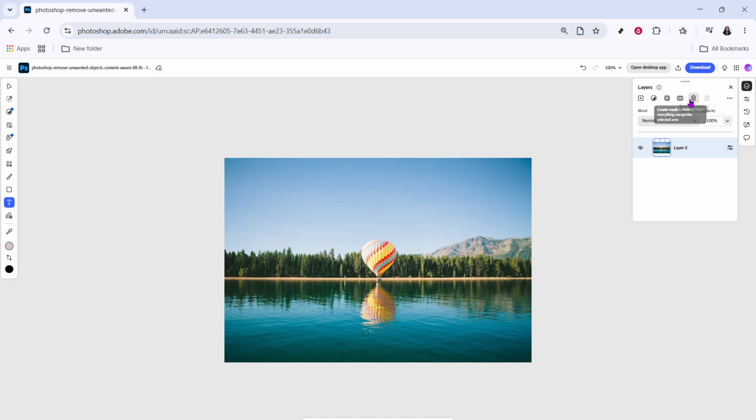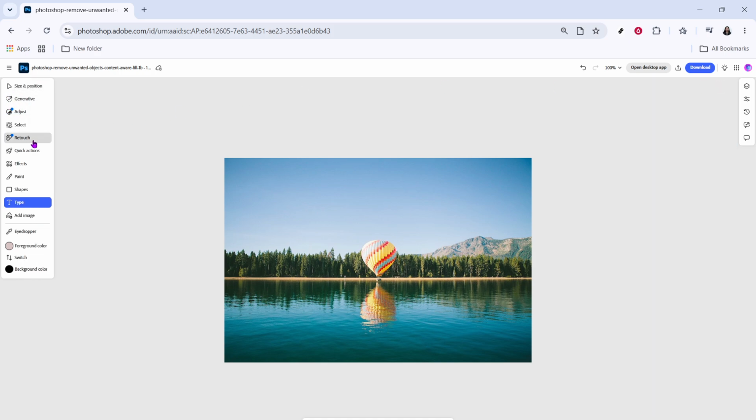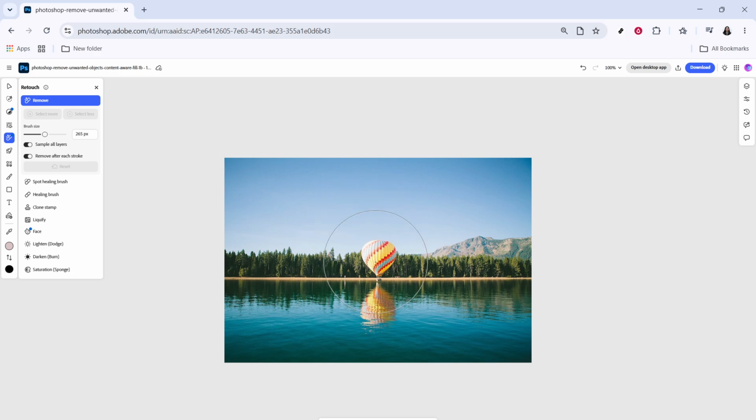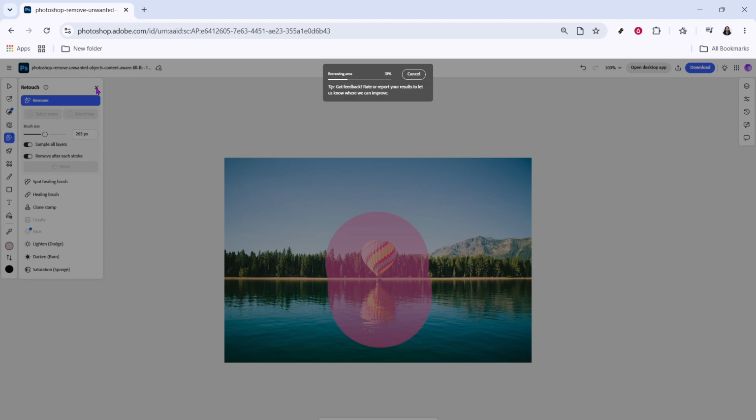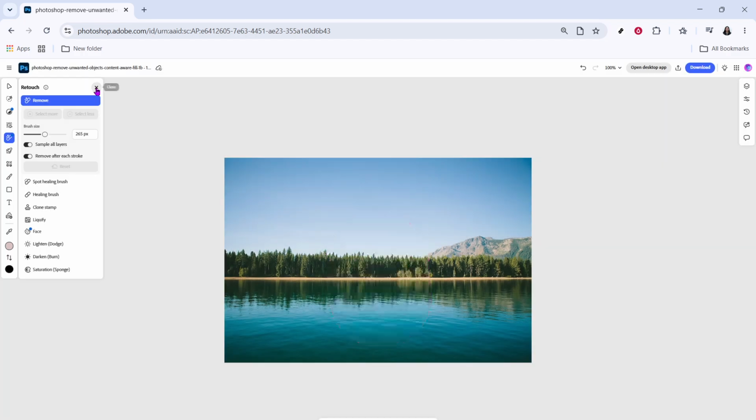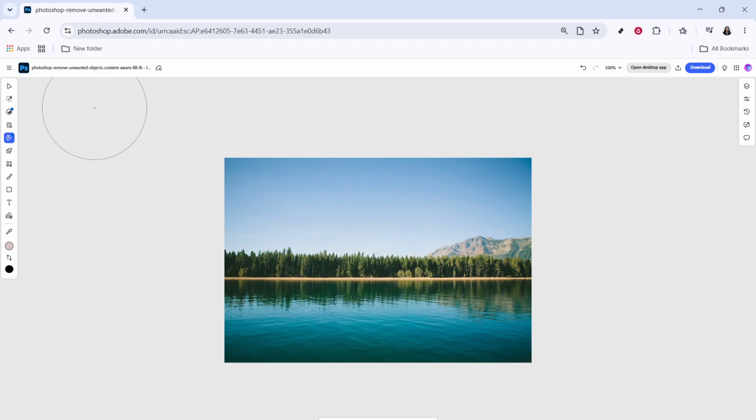Now select the Retouch tool from the toolbar. Adjust the brush size so it fits the object you want to remove, then brush directly over that area. Photoshop will automatically fill it in. Take a close look at the result, and if needed, make a few additional passes to improve the final appearance.